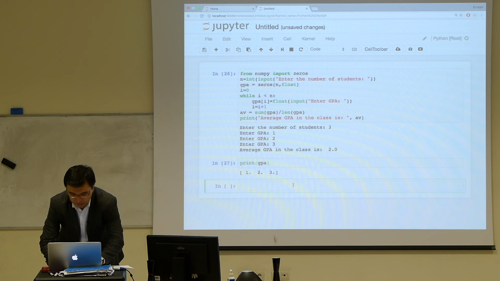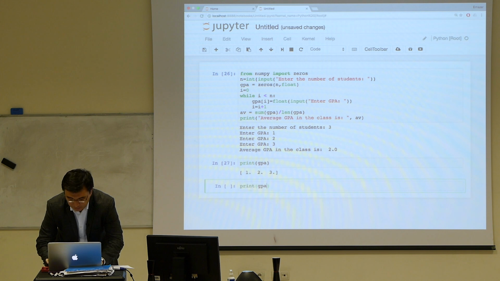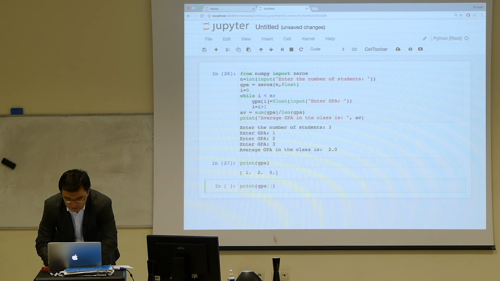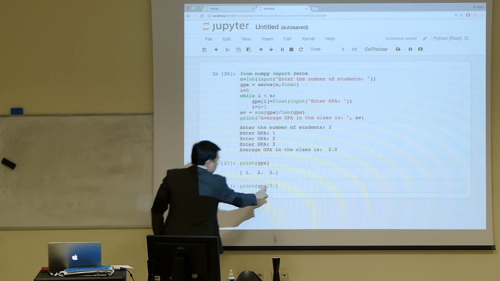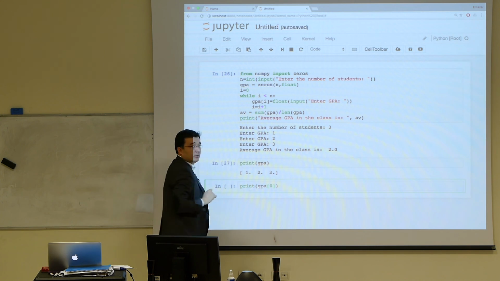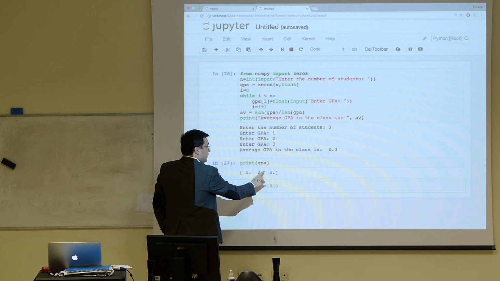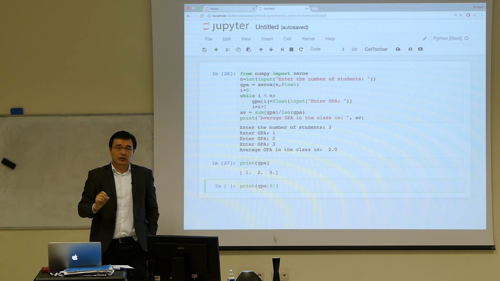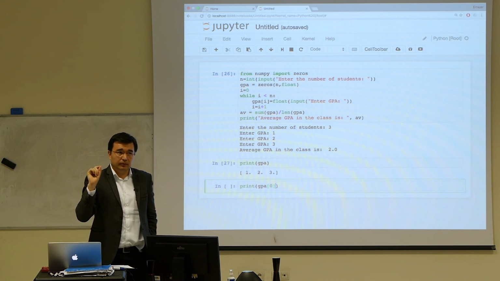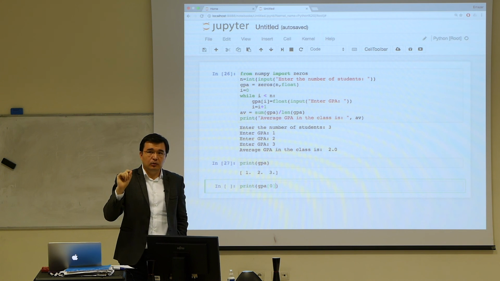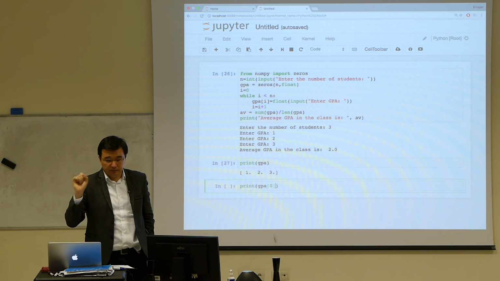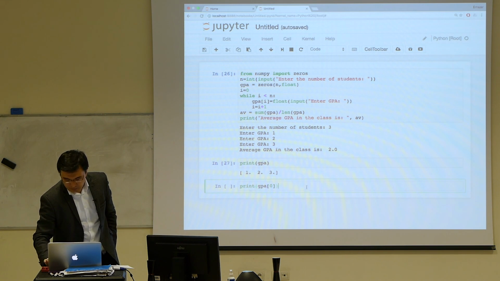I do it through this program. Print GPA, square brackets, 0. When we say 0, it actually means the first one. When we say 1 here, it actually means the second element, and so on. So counting starts from 0, and there are good reasons why it starts from 0. Let me try to run it.